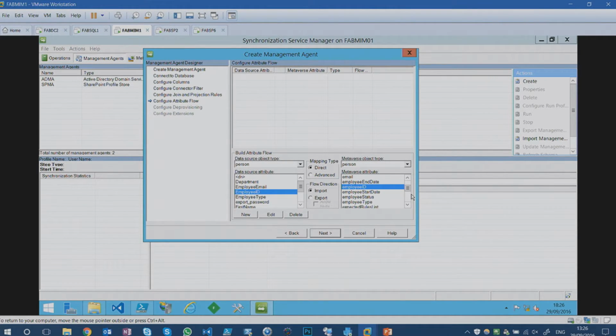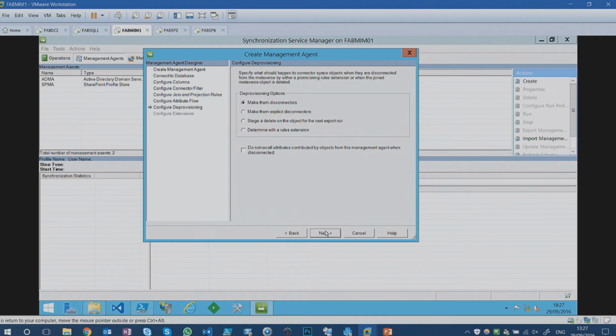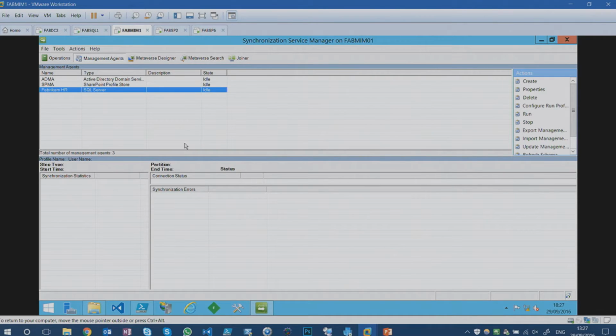But remember I spoke about data typing and how important that is. Well, in the default MIM, the employee ID, I believe, is a string, and we don't have a string. We have an integer, so we couldn't use this one. I'd also advise, generally speaking, stay away from the default attributes in the metaverse and instead create your own. So I'm going to go basically next through this, and we'll come back to that.